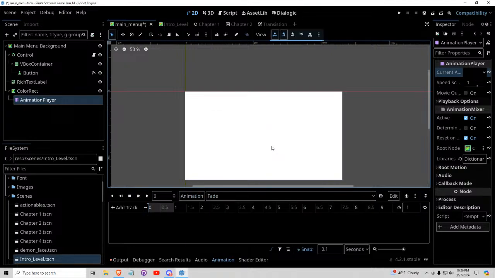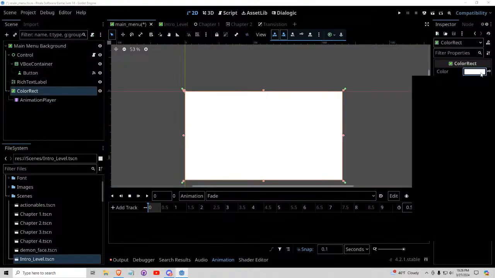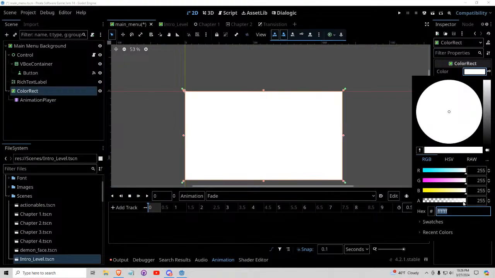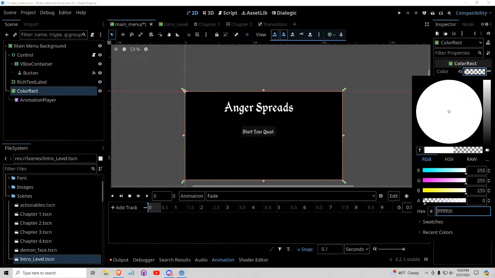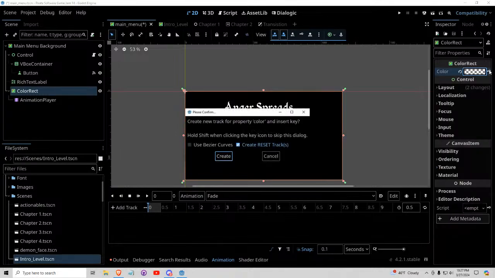We're going to call this fade. And then from here, we'll say this is 0.5 seconds. And from the very first frame, where this blue is here, we're going to change that. Oh, sorry, we're not going to change it here. We're going to grab our color rect. We're going to make the alpha all the way down. And then we're going to click the key here, boop.